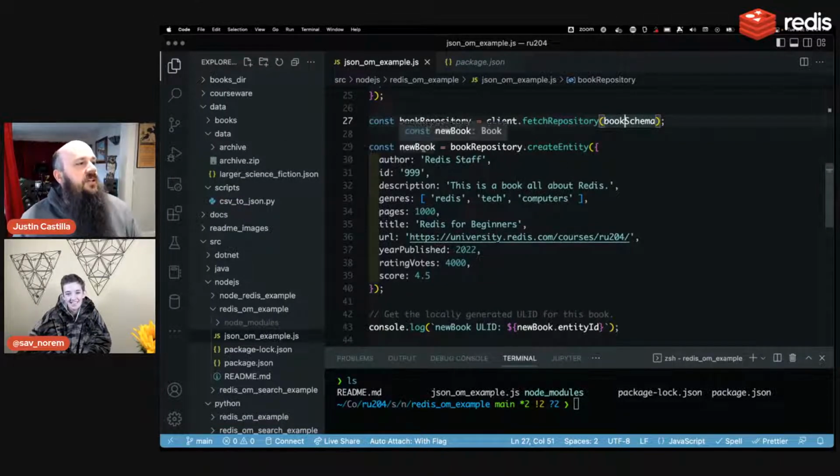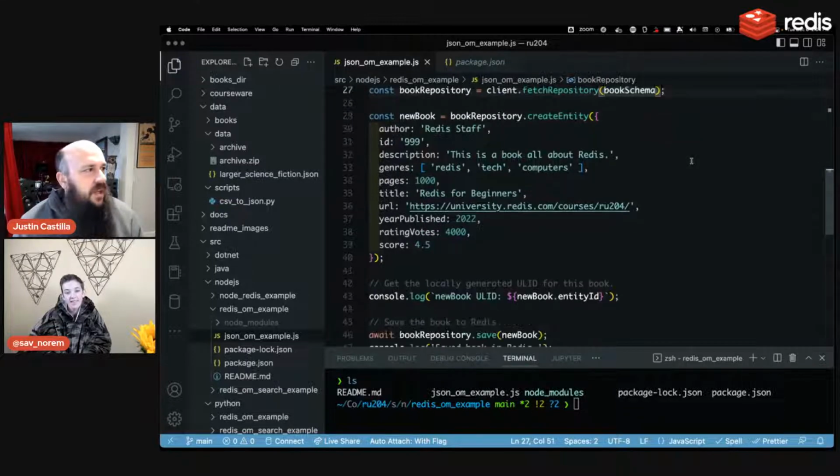So new book equals book repository dot create entity. And we're passing in just an object literal, in this case, a book object. So author, ID, description. Notice that genres is an array of strings. Pages is a number. Year published, rating, votes, and score. Those are all numbers. And then title and URL are both strings.